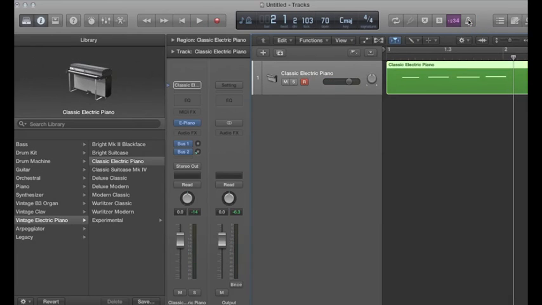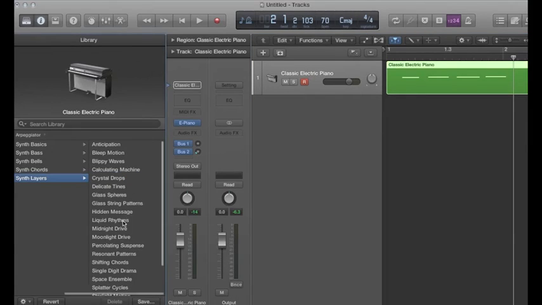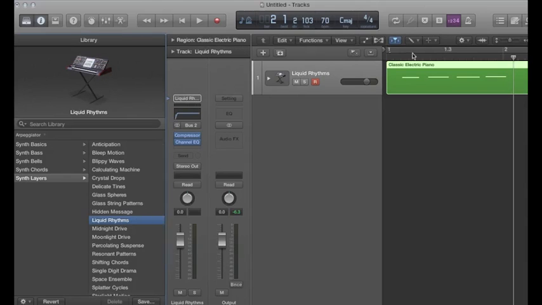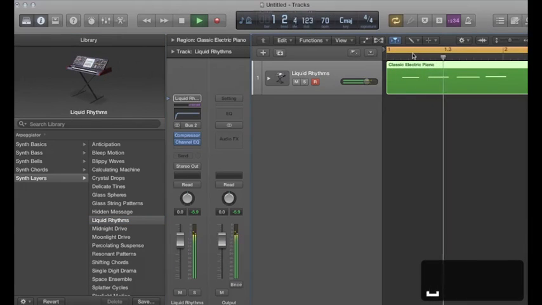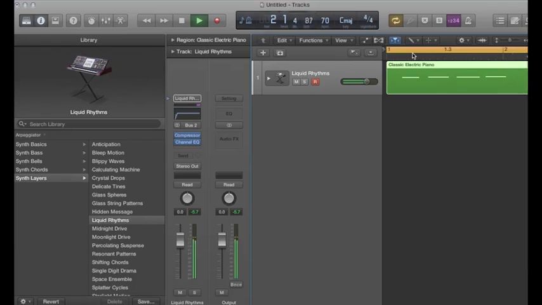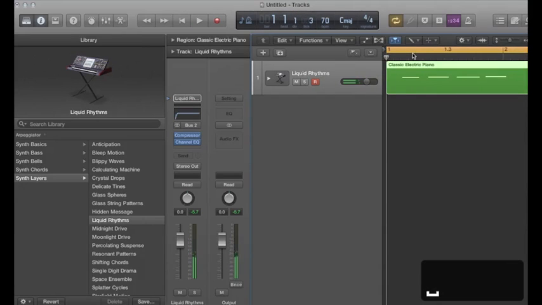It's very easy to completely change the timbre of your MIDI recording. Right now it's on classic electric piano. Instead, I'm going to pick arpeggiator, synth layers, and liquid rhythm. It would take a lot of work to change the electric piano into this arpeggiated liquid rhythm using nothing but audio effects, but with MIDI, we can just change the instrument.